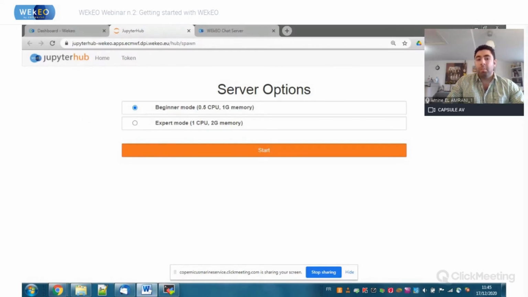So I advise you to use the expert mode because you will have more resources. If you want to have any kind of processing done, it's better to use the expert mode because you have some more CPU and memory. Click the start button here. So I'll wait for it to load a little bit.